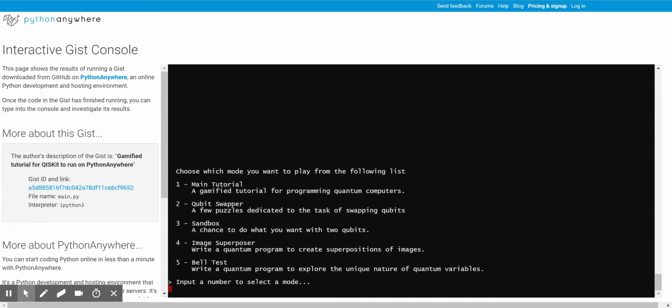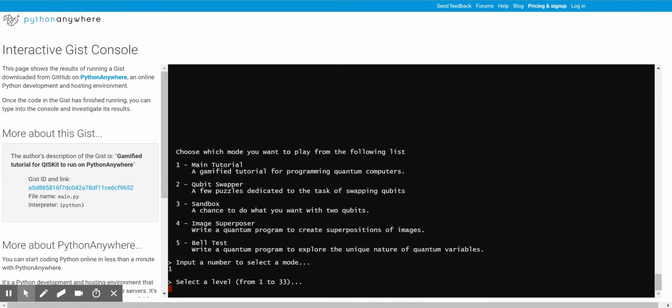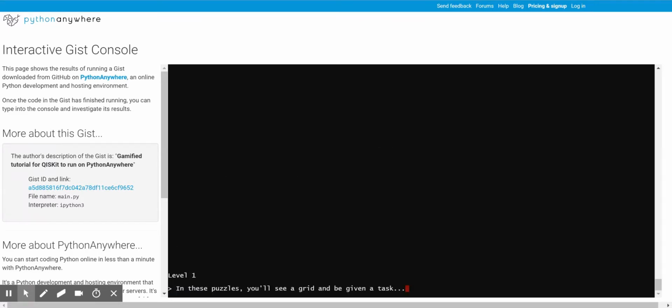I mean, let's just go one by one. So this is going to be the main tutorial, a gamified tutorial for programming quantum computers. Number 1. Select a level from 1 to 33. Is it just in terms of basics, or just start with 1? And in these puzzles, you will see a grid and a given task. Your job is to complete the task by using quantum programming.